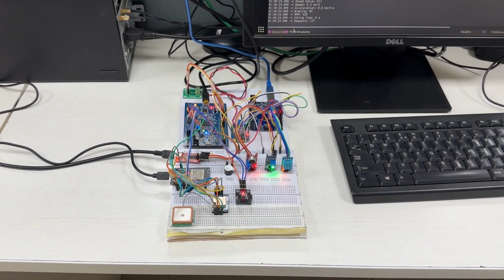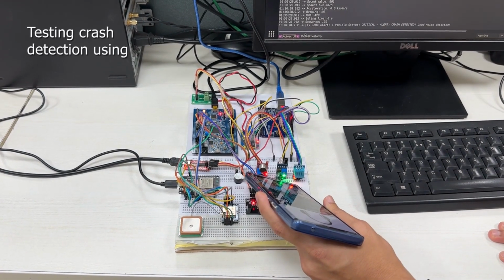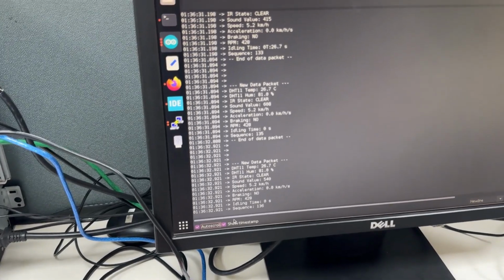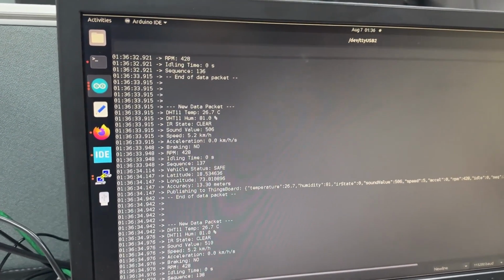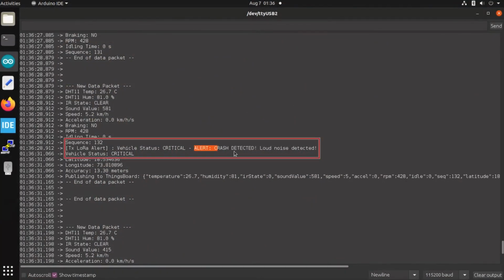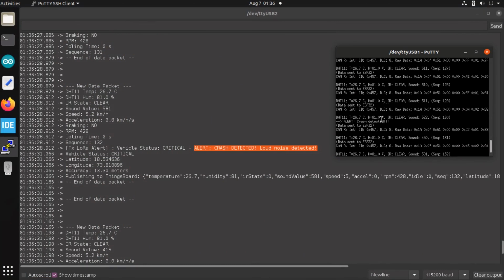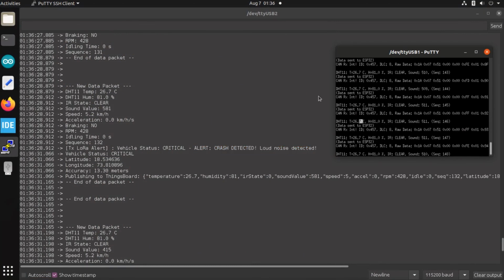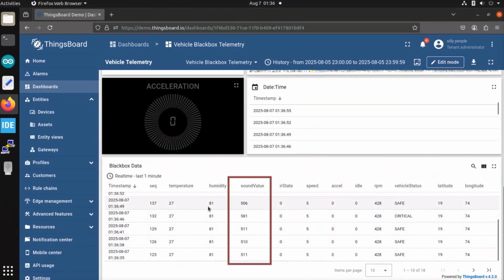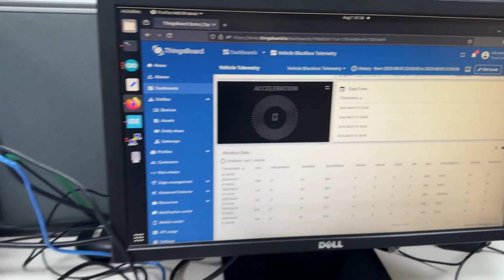Next we will test the crash detection via the sound sensor. You can see when it has crossed the threshold, it says loud noise detected and crash detected. It's detected as vehicle status critical, and the same is sent to the dashboard. You can see the sound has now changed. The sound value is 581. So you can have it as per the decibels.